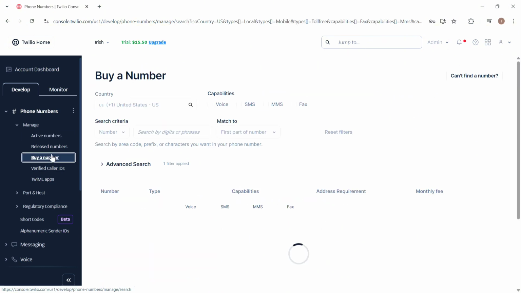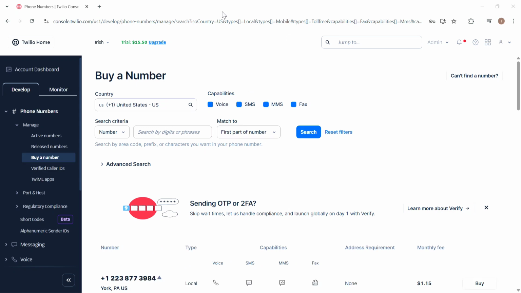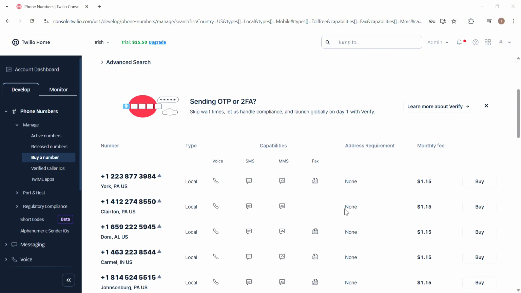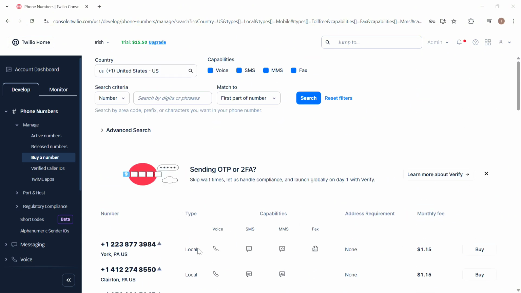And to add a verified number in Twilio, that's actually a different story. But in this section, you can go ahead and buy numbers on Twilio. So you can use the filter. You can also set the country and check the capabilities.